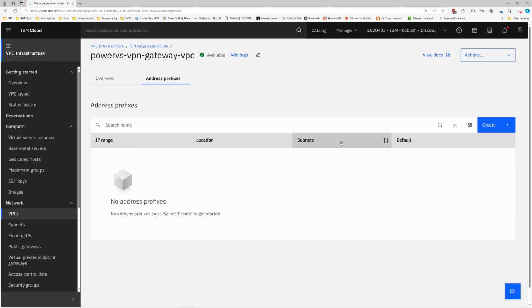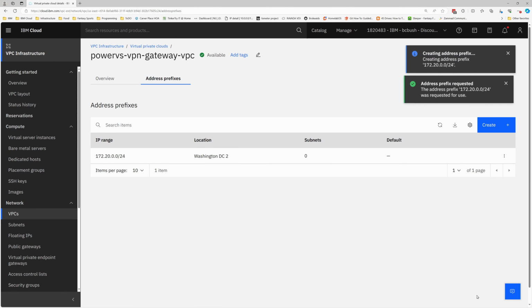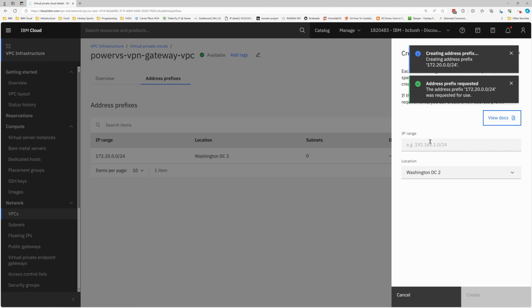Next, click on the Manage Address Prefixes link. Here we will create two prefixes, one that will be used for the subnet our VPN gateway will use, and the other that matches the subnets we were using on-prem. The reason we do this is to make sure that the on-prem network will be advertised into the transit gateway that will be created later on.